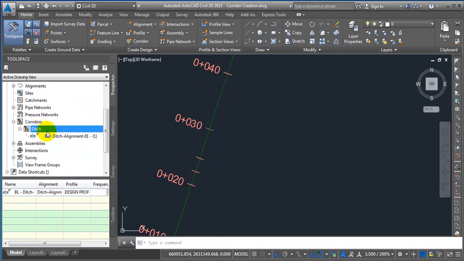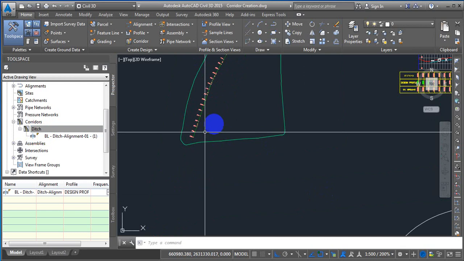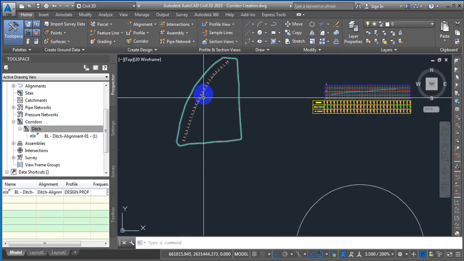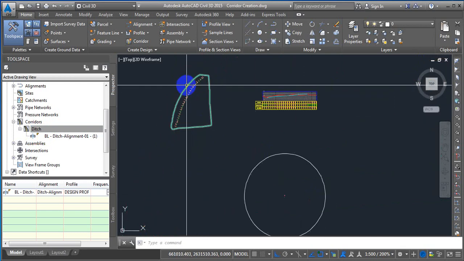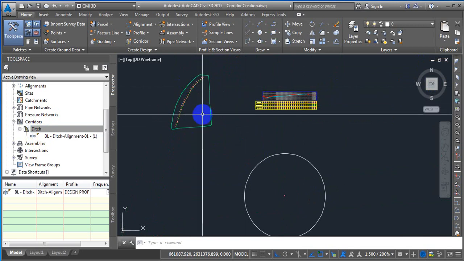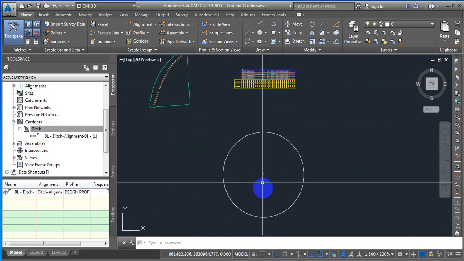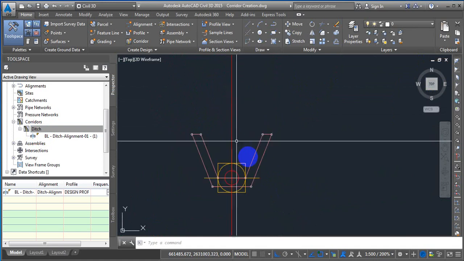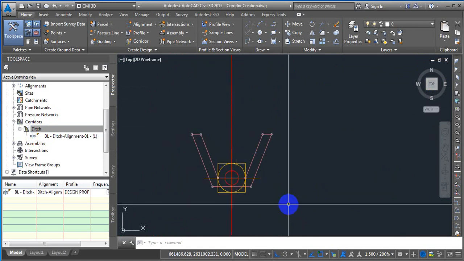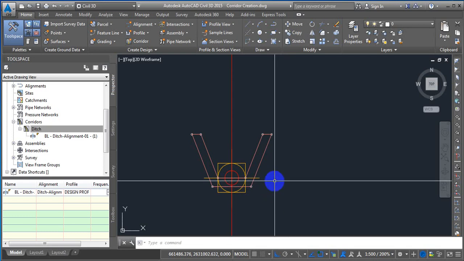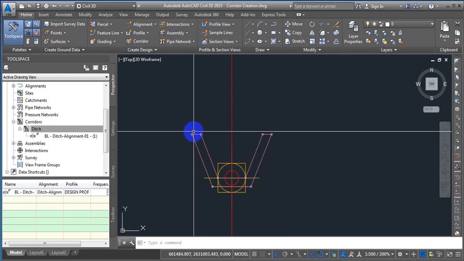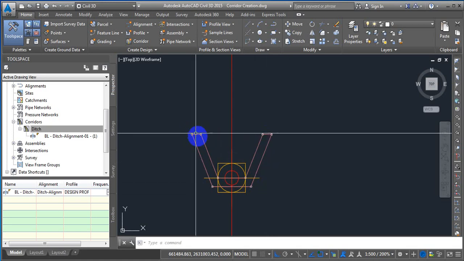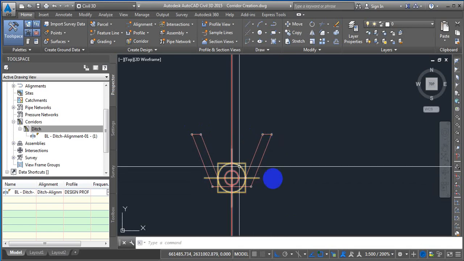If we come to the corridor tab, you can see there is a corridor by the name of ditch. Now the question is, how can we make this corridor visible? If we want to make it visible, we need to come to the assembly itself. We see the sub-assembly there, and what we want is to show in our plan view this wall and this wall, so we will be showing the top of the wall of this sub-assembly.